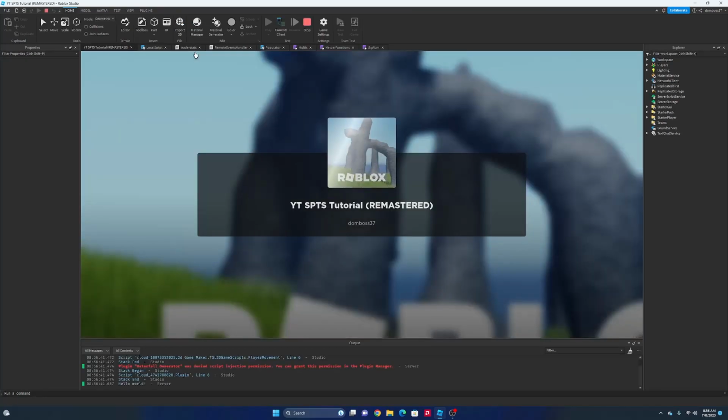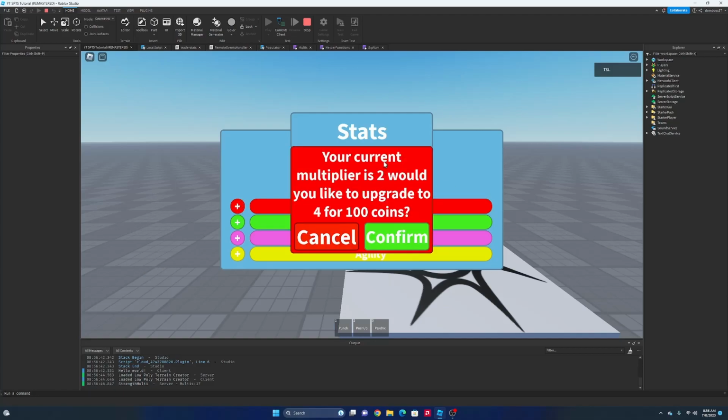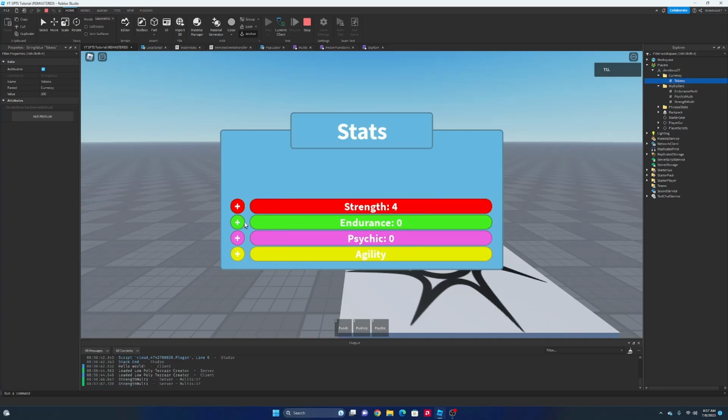So I've given myself 500 tokens in the leader stat script, so I have enough to afford this, and no errors so far. If I punch, I am getting 2 now, and if I upgrade it again, you see it still says 100 coins, which it definitely shouldn't, but let's see how much it actually takes away. I am at 400 right now, and it does take away 200, but this text is just glitched. So let's make sure that we can buy the multipliers for these. No errors so far.